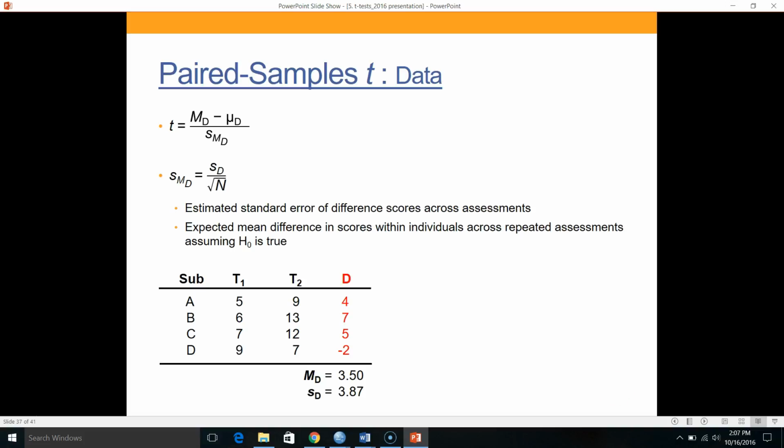Our paired sample data, calculation of our t-statistic: we're taking our observed mean of our difference scores, and subtracting our assumed mean under the null, which is 0. That goes away. So we've got our mean difference score over our standard error of the mean difference. Standard error is going to be the standard deviation of the difference scores divided by the square root of n.